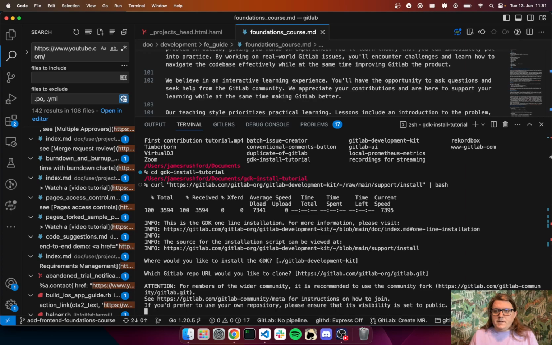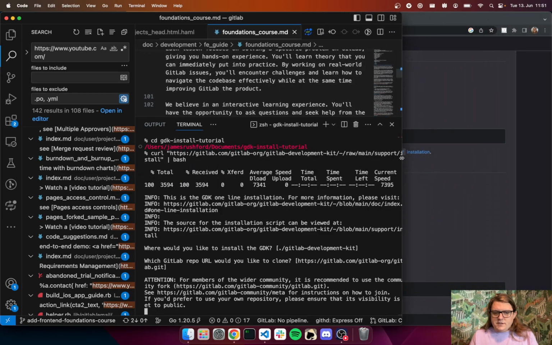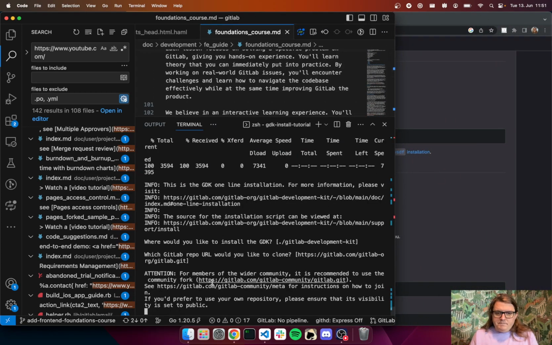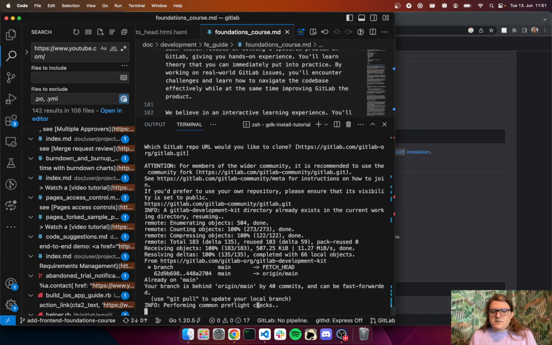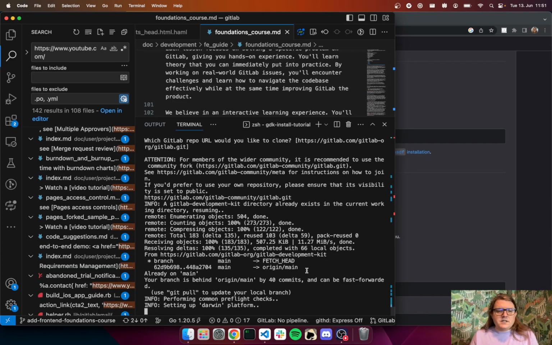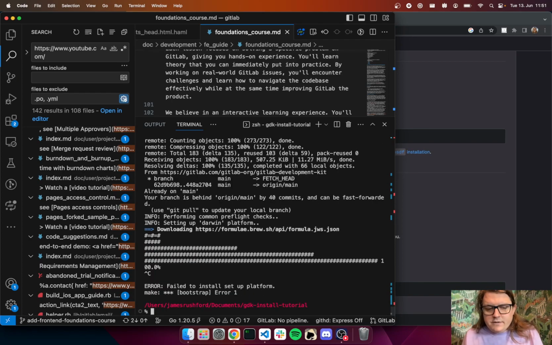It provides instructions here. Let's just make sure you can read it properly. So we're going to use this fork, right? We'll copy this and paste it. We're using this fork. Enter. Now it's just going to run. It's going to take a while, like 20 minutes at least.